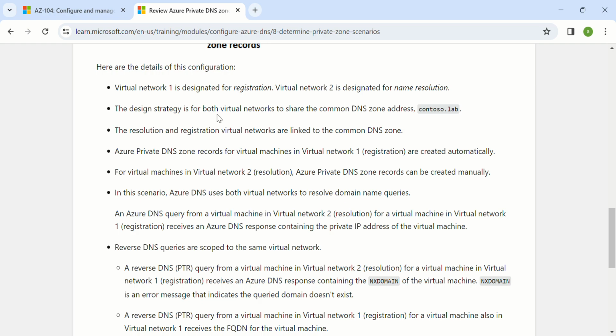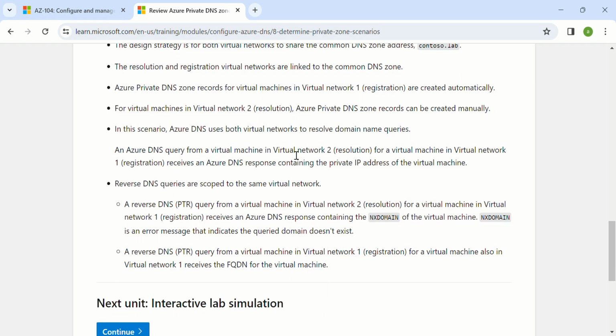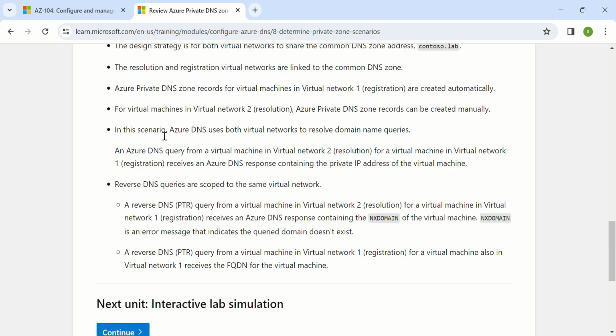The designation strategy is for both virtual networks to share a common DNS zone, contoso.lab. The resolution and registration virtual networks are linked to the common DNS zone. Azure Private DNS zone records for virtual machines in the registration virtual network are created automatically. For virtual machines in the resolution virtual network too, Azure Private DNS zone records can be created manually. In this scenario, Azure DNS uses both virtual networks to resolve domain name queries. An Azure DNS query from a virtual machine in virtual network 2 for a virtual machine in virtual network 1 receives an Azure DNS response containing the private IP address of the virtual machine.